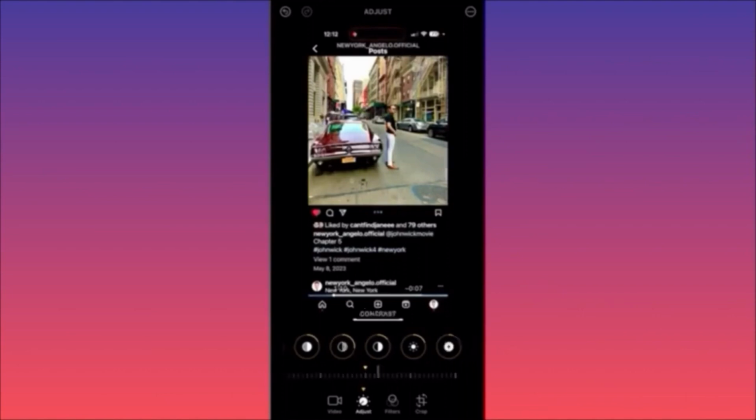The next option is the contrast. This is where the colorful items will pop and everything else will become muted. As you see, the shadow of the car is moving, the shadow of the person is moving and is getting darker and darker.